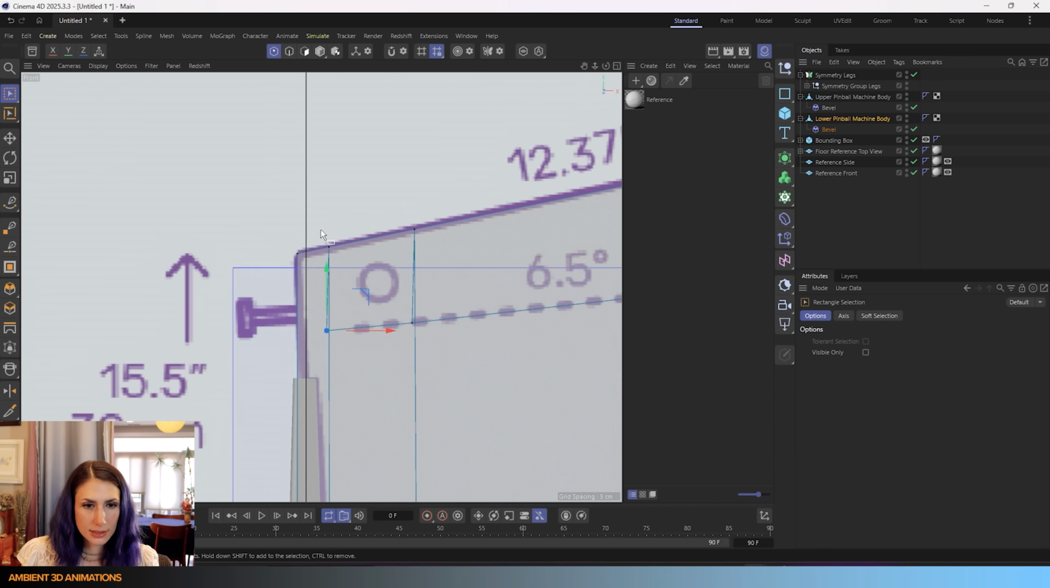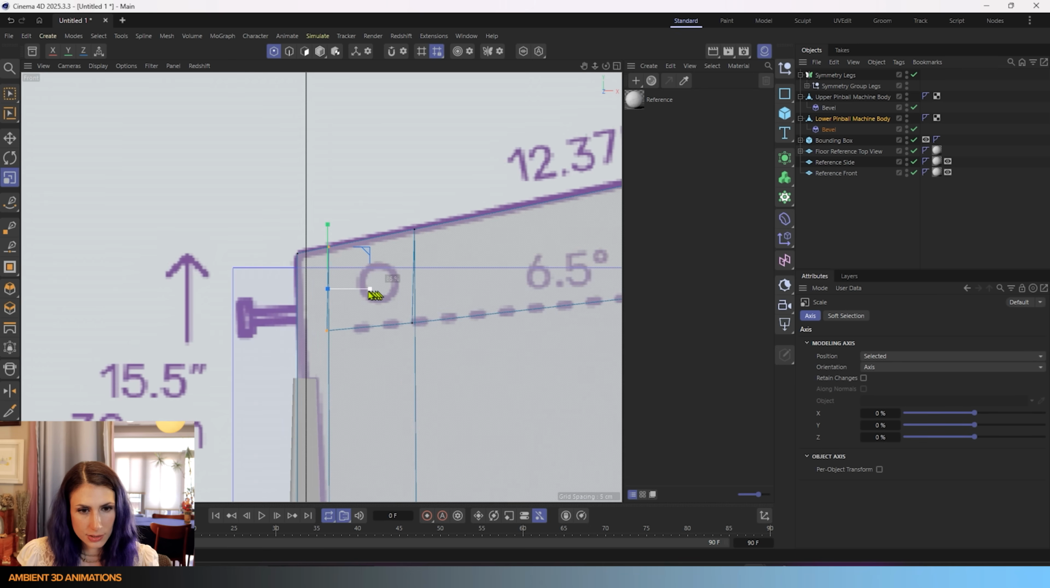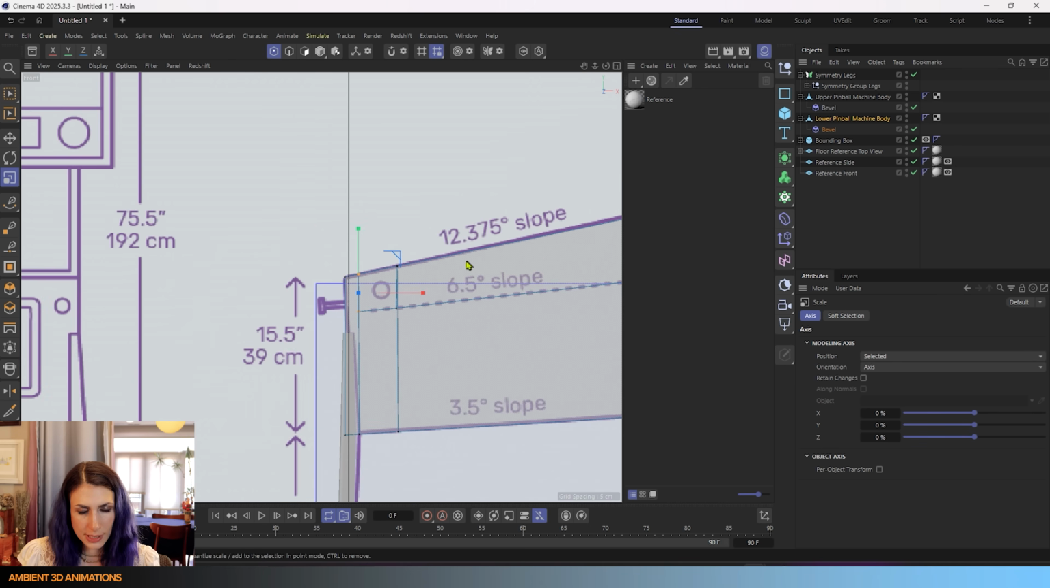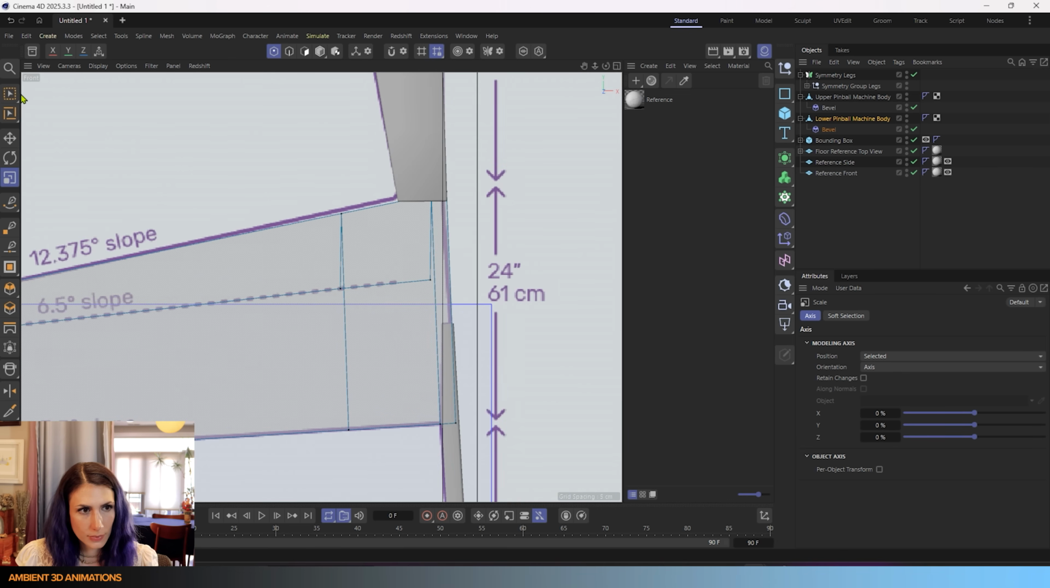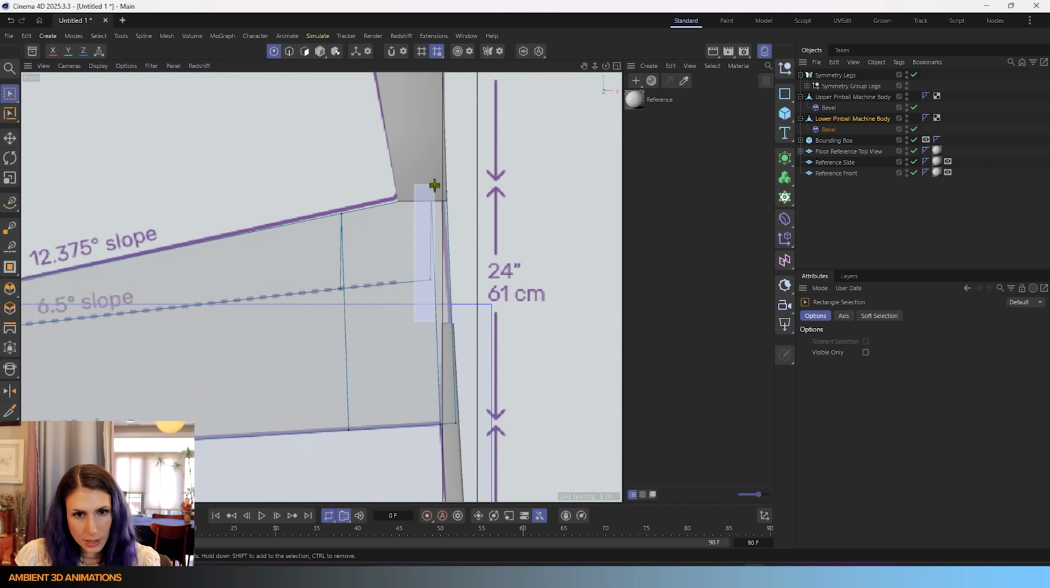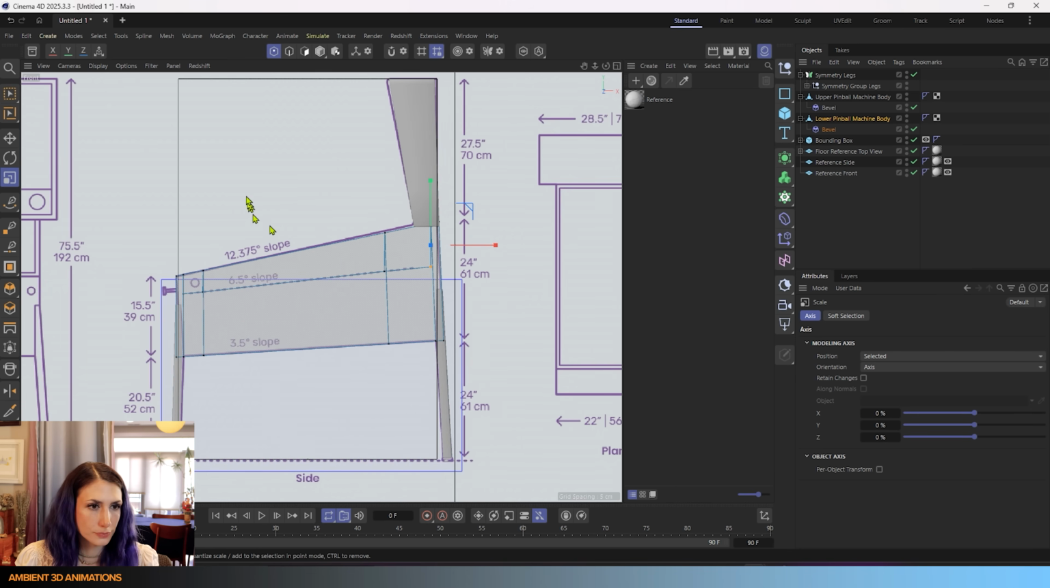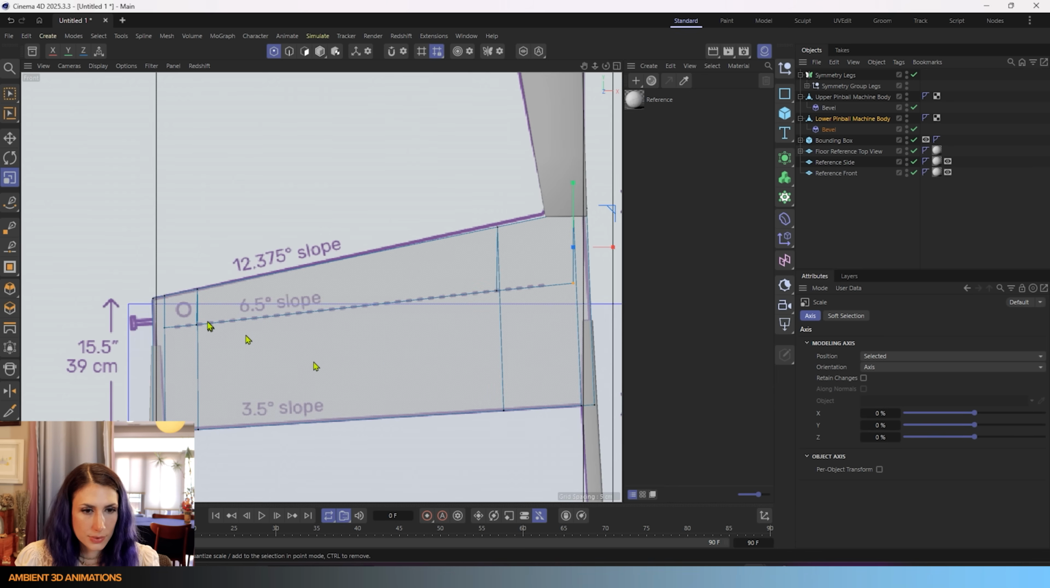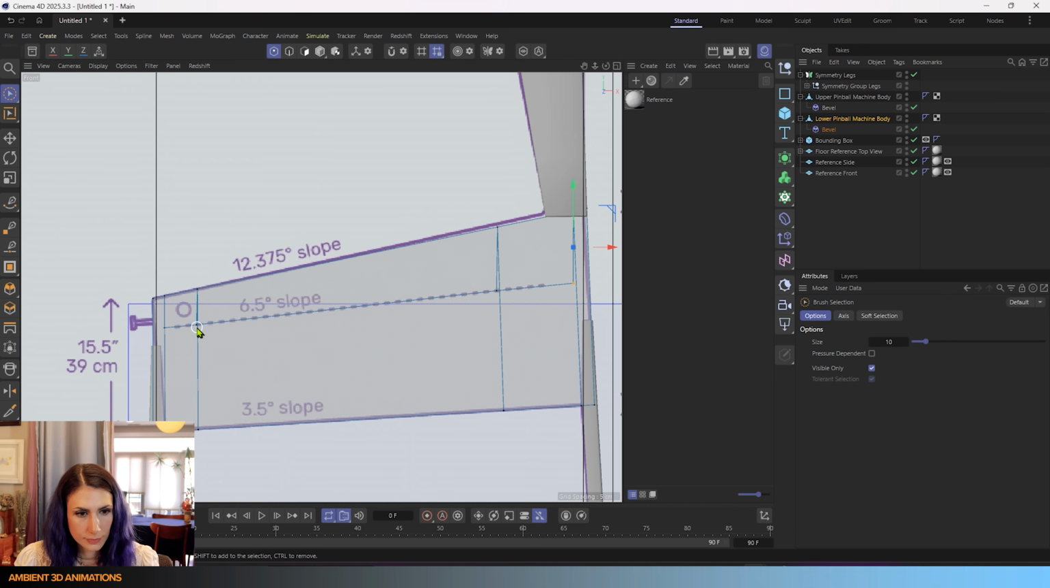And then it's important to me that this is vertical, so I'm just going to scale this in the X direction to 0% to make sure that's vertical. And I'll do the same thing up here. Because although this whole thing is sloped one way, I feel like this part should be vertical. Okay. So there we go. We've got our 6.5 degree slope, and that's looking good.